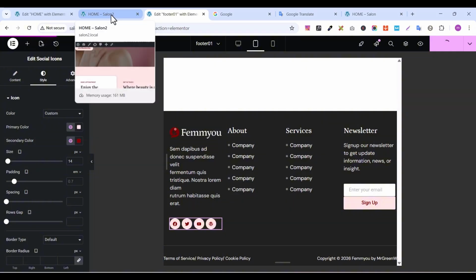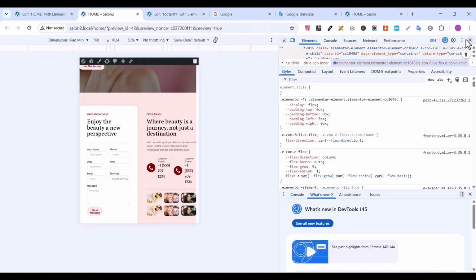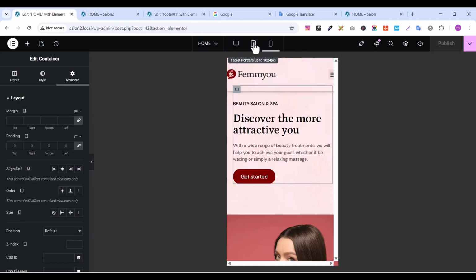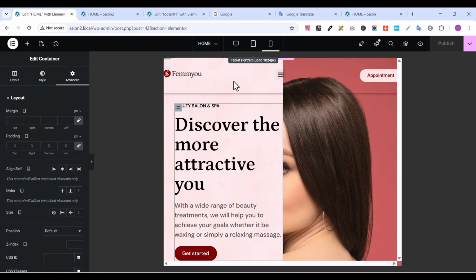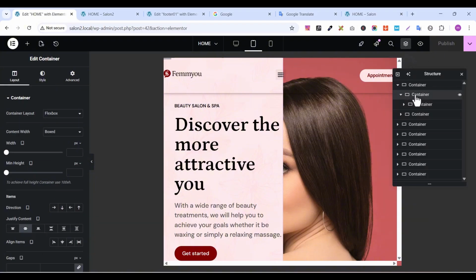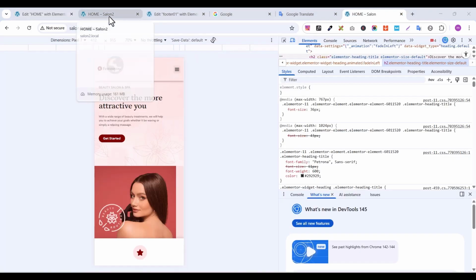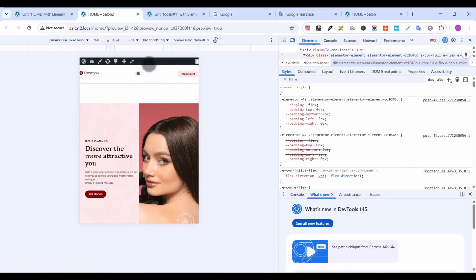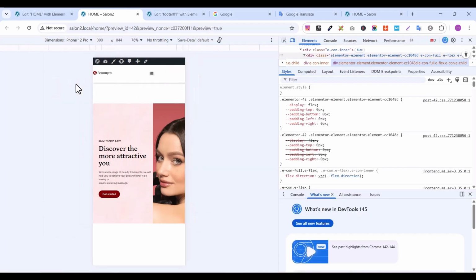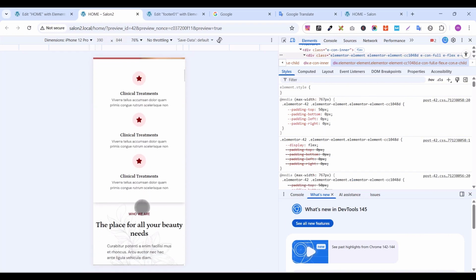So let's go back to the home, and here in our working environment, let's go to tablet. On the tablet view here, we already have it like this. Let's select this content, go to layer, select this content, and go to advanced. This is how to make our website responsive. As you can see, our mobile is responsive. This is how you can do it on the tablet mode.